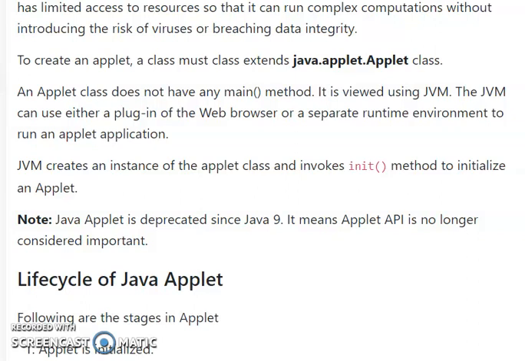It is launched using the JVM. The JVM can use either a plugin of a web browser or a separate runtime environment to run an applet application. JVM creates an instance of the applet class and invokes the init method to initialize an applet.